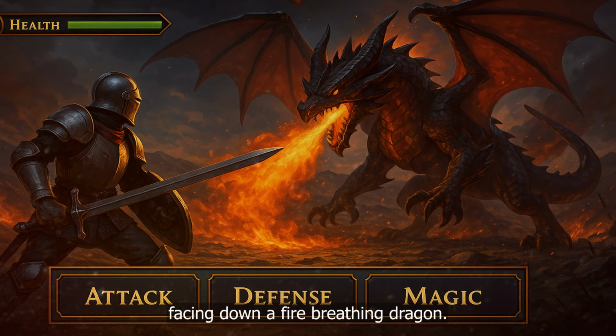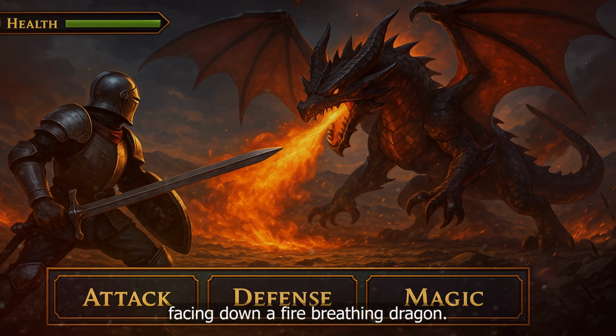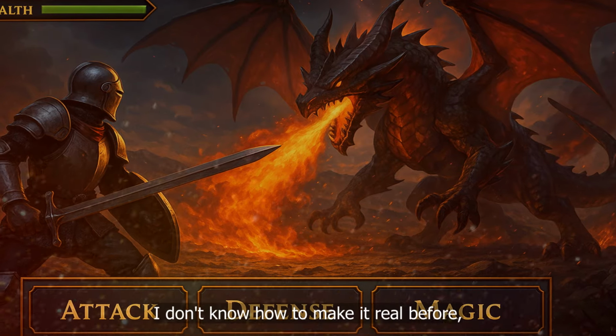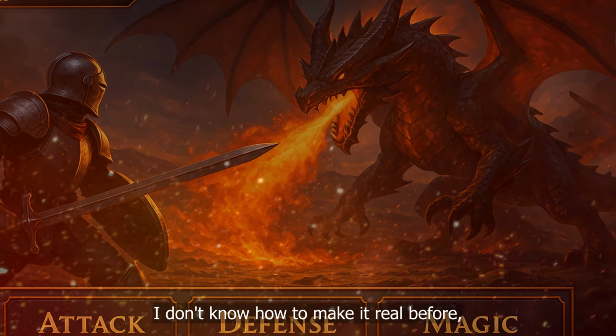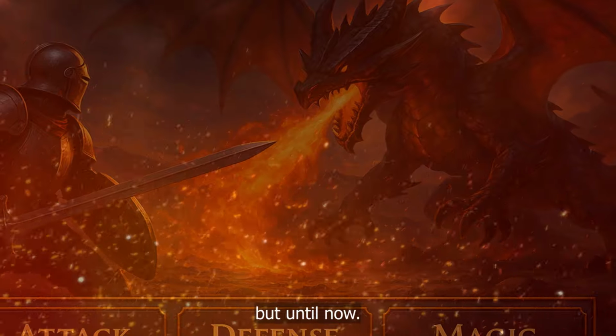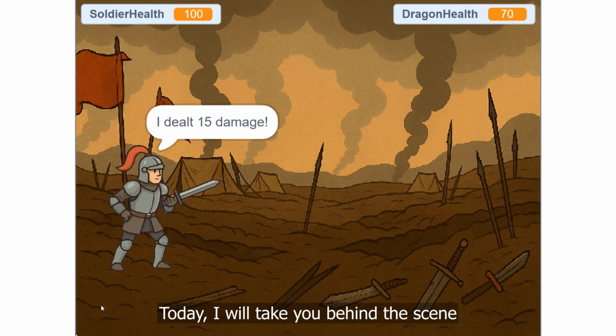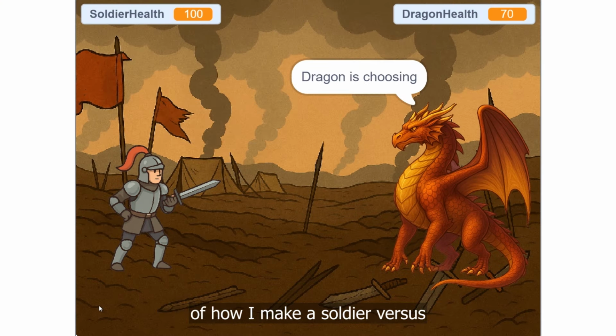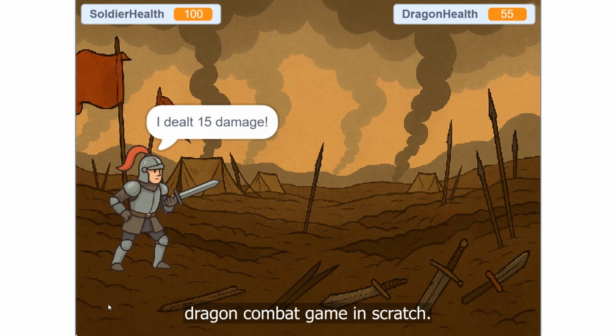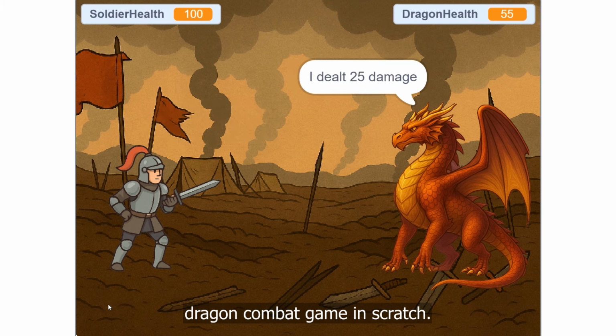Imagining a soldier facing down a fire-breathing dragon. I didn't know how to make it real before, but until now. Today I will take you behind the scenes of how I made a soldier vs dragon combat game in Scratch.